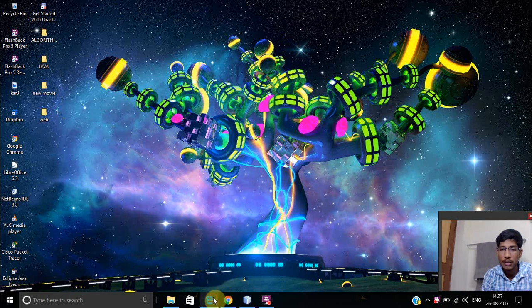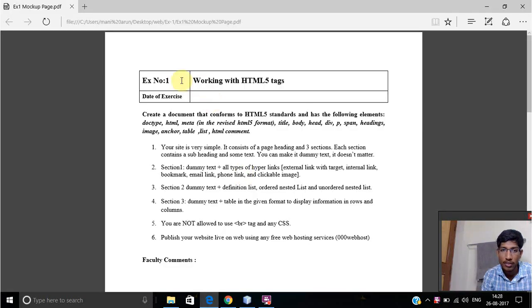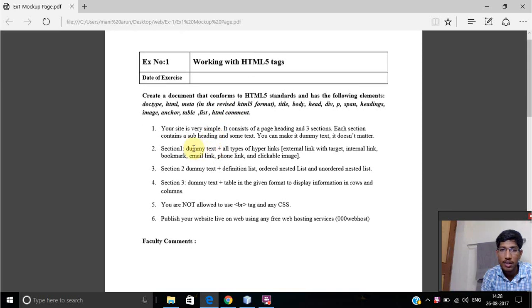Today I am going to explain my web technology lab program of exercise 1, that is working with HTML5 tags, creating a document that follows HTML5 standards and has the following elements: doctype HTML, title, body, head, division tags, paragraph tags, headings and images, everything.